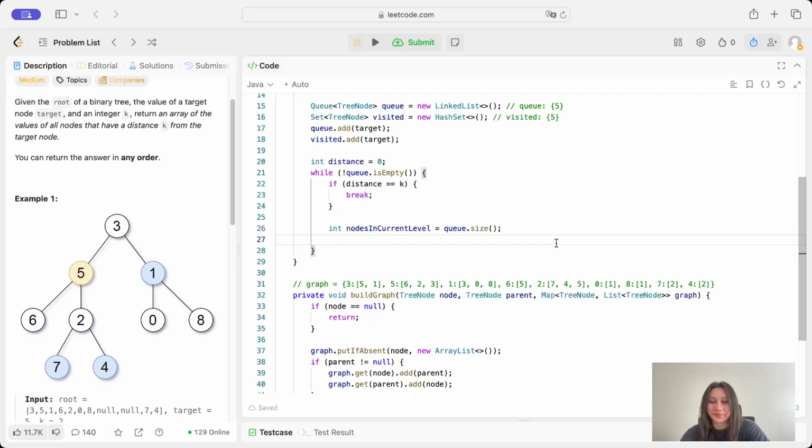So, okay, we're going to need to loop through all of the nodes in the current level. Let's say we have 6, 2, and 3, we're going to need to loop through each of these nodes, and then check all of their neighbors as well, to add into the queue for the next round.